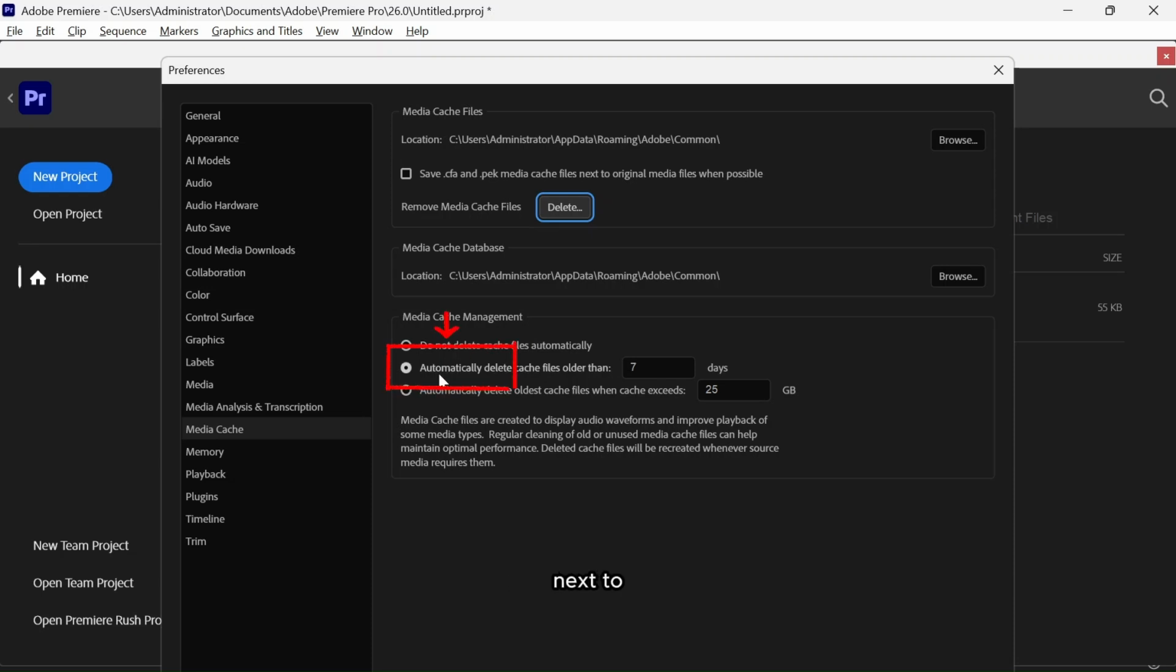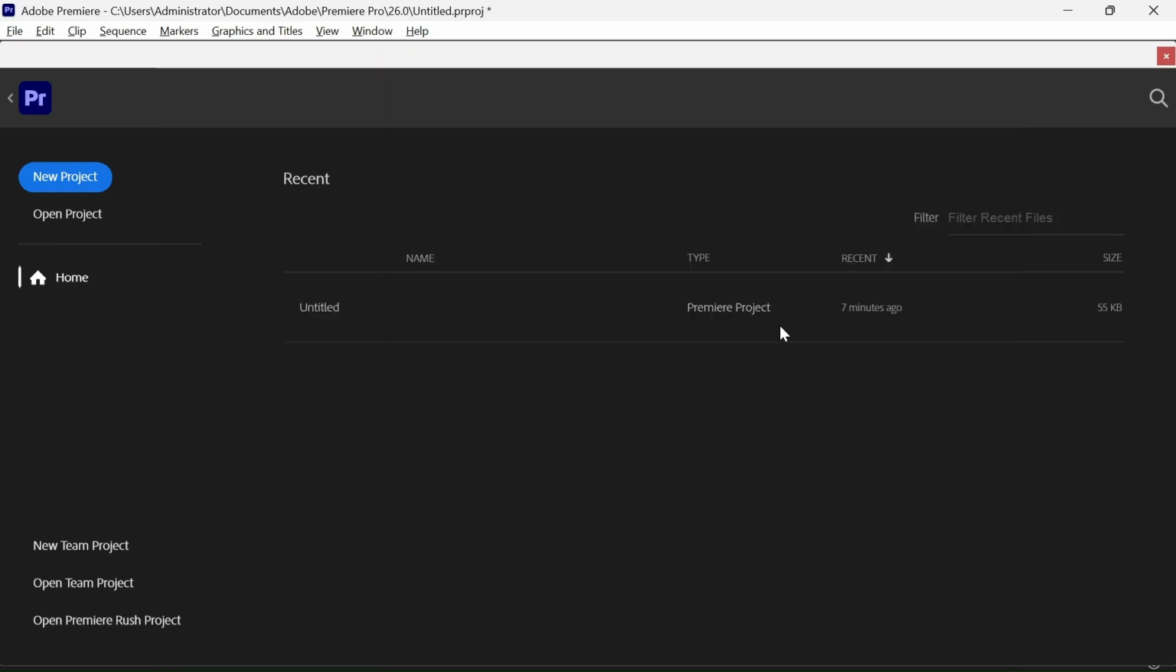Click the bubble next to Automatically Delete Cache Files Older Than, and change the numerical value rule to 7 days to keep peak files from silently bottlenecking your solid-state drive space. Click the OK button. Finally, close out of Premiere Pro completely and relaunch the application.